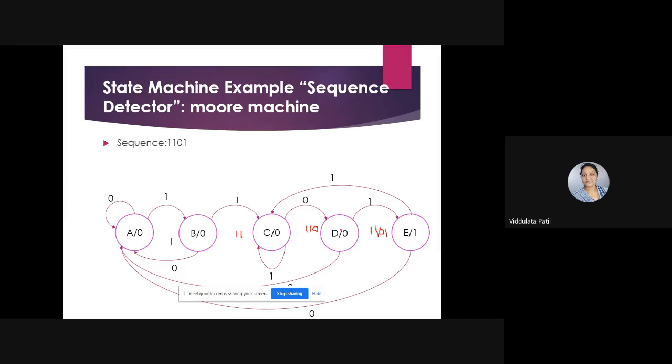Now once you reach state D, if you are receiving 1, then it will go to the next state, that is E, with the sequence 1101. And if you are receiving 0, that means you are getting the sequence 1100. As the sequence is broken, it will return to the initial state.